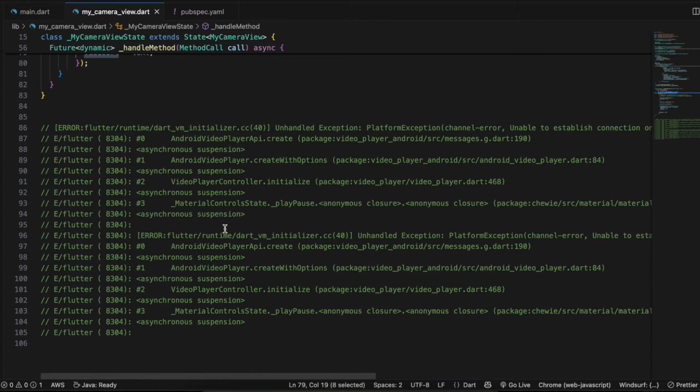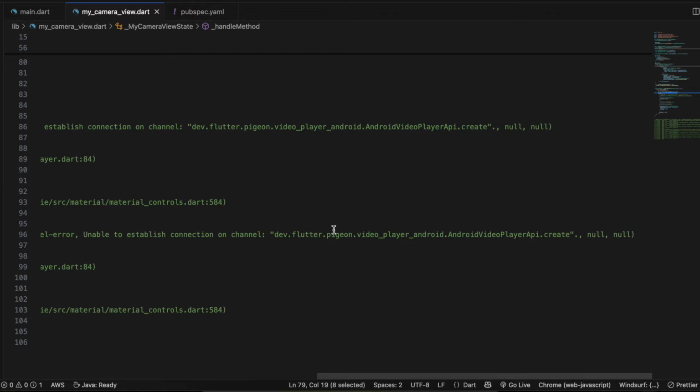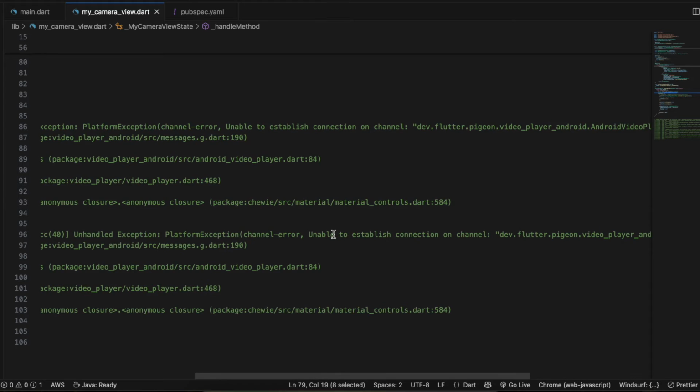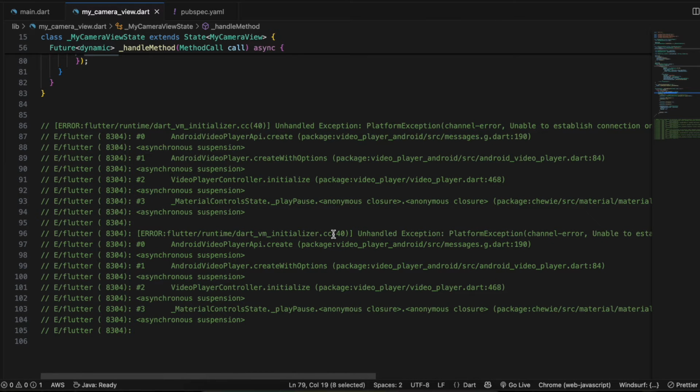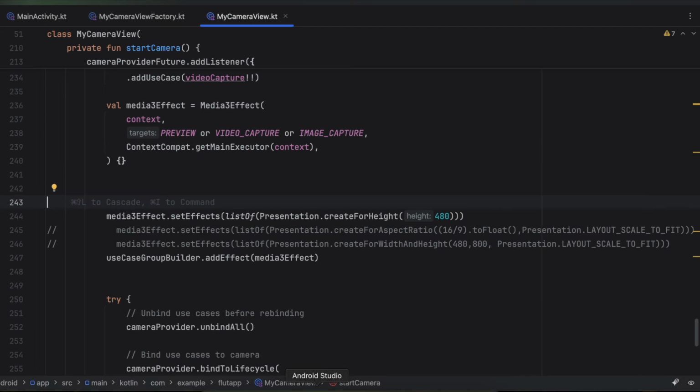So yeah, that's it. Now this is the issue which I'm facing when I try to send the URL of the saved video back to the Flutter side. So this is the issue which I'm facing. If you have any knowledge about this, do let me know in the comments.